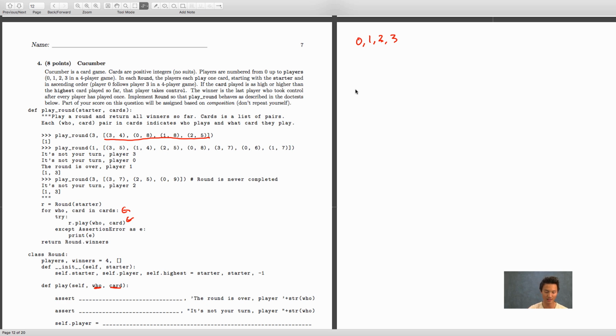Right. So first, let's think about what we're doing here. R is round.starter. So starter is the starting player for that round. So in this case, in the init, starter gets set as both self.player and self.starter. And self.highest gets set to -1. We're going to assume that for each player, they're not going to play any single card value that's less than 0. So we use -1 to denote the start of a round.